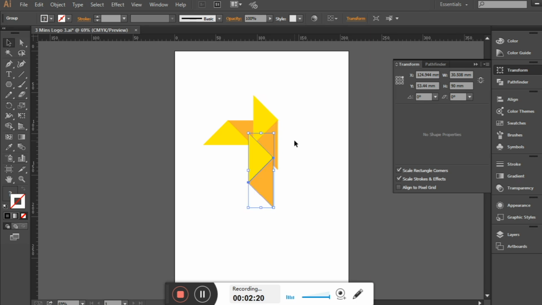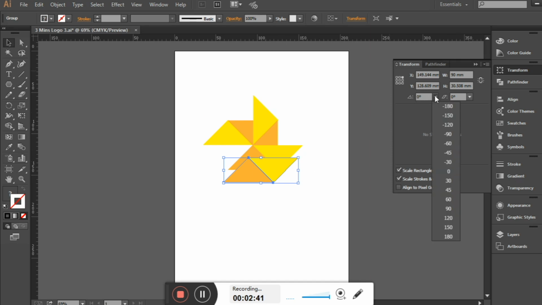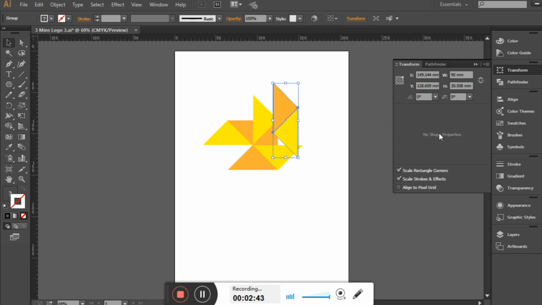Control C, Control V another time. Select rotate, minus 90 degrees. Select, drag this one again, and again there should be two intersections here. Okay. Control C, Control V again. Select rotate, select minus 90 degrees, drag it to the center again, and two intersection lines are there.